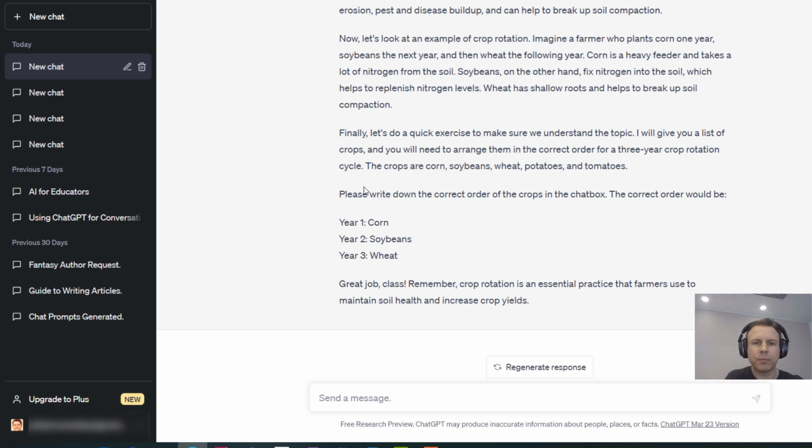And then as an example here at the end, as an exercise, please write down the correct order of crops in the chat box. The correct order would be, so it's giving you the answers here. And again, you wouldn't say in the chat box. If you're doing this in a class, then you might say write it in your exercise book, or we might do a spoken exercise at the end. So again, straight away, you can see how this will give you some great ideas.